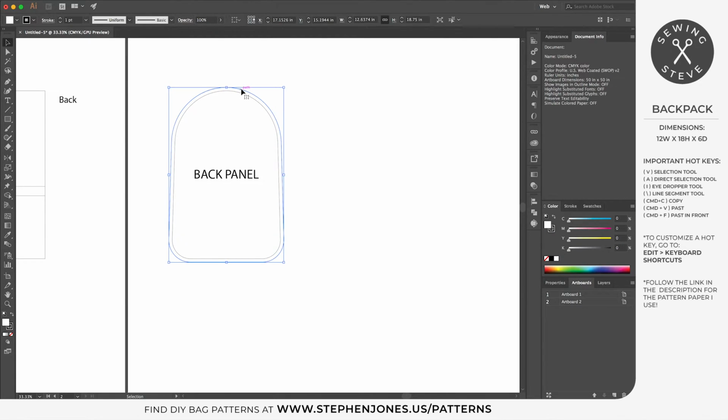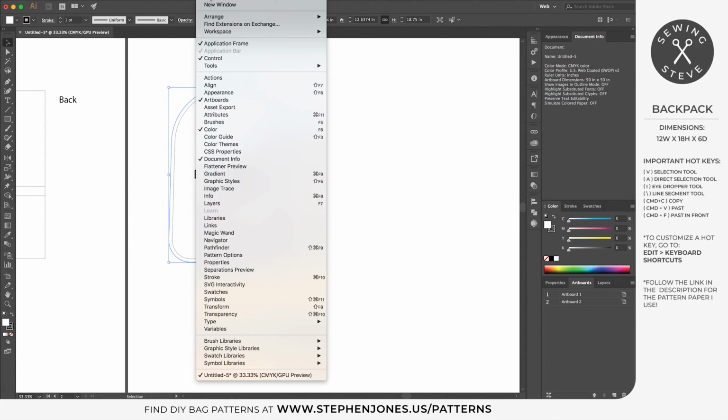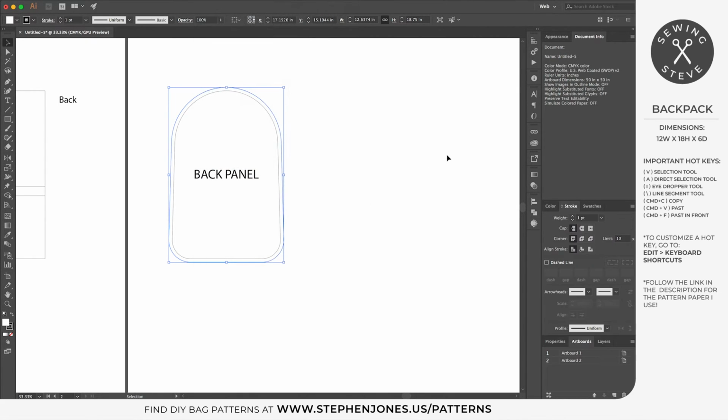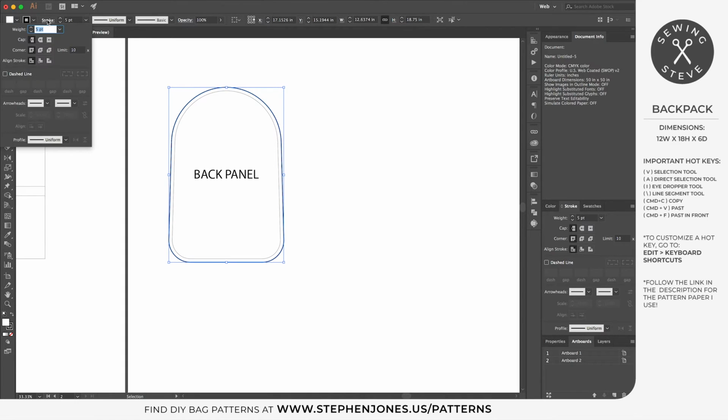Because I'm going to be printing out this pattern, what I like to do is take that outside stroke, and I'll go up top here to stroke. If it's not there, I believe you can go Window, Stroke, and it'll bring up its own window right there, but I just do it up here. Anyways, I will do like 3, 5, whatever it is, and I will click on the stroke, and then you can actually make it so the stroke aligns to the outside.